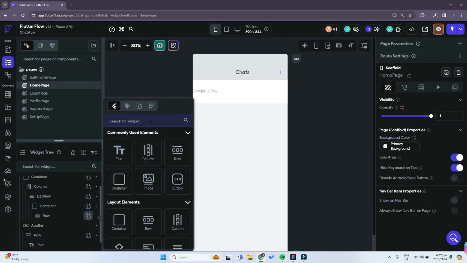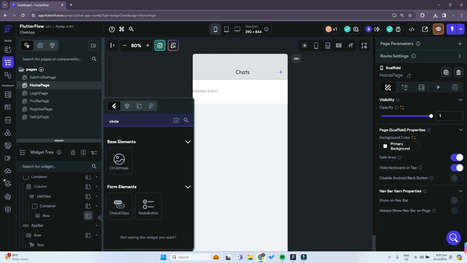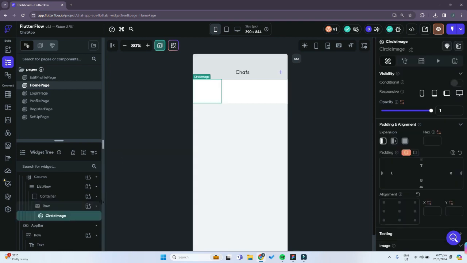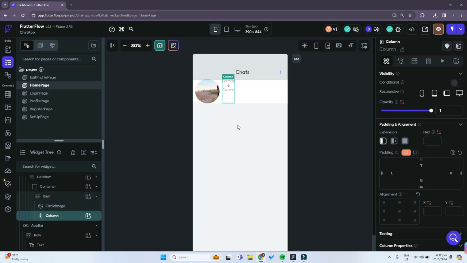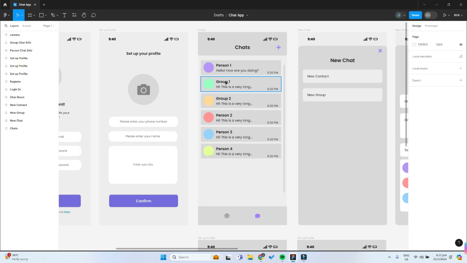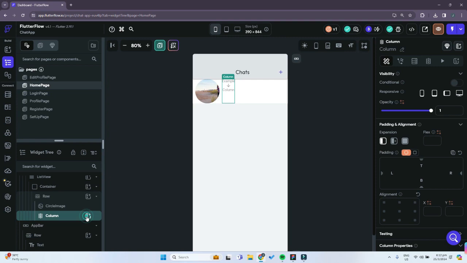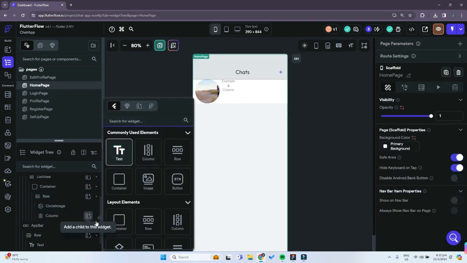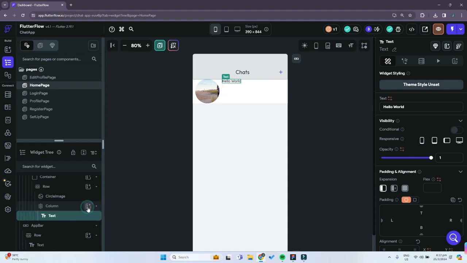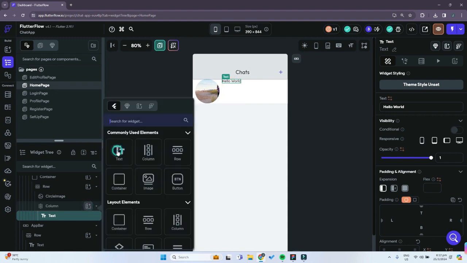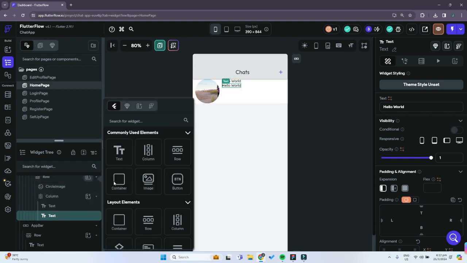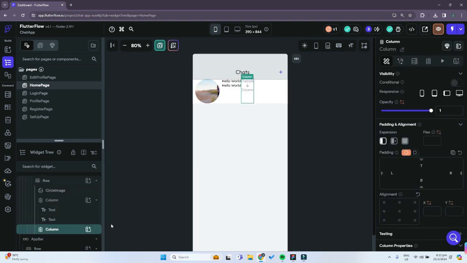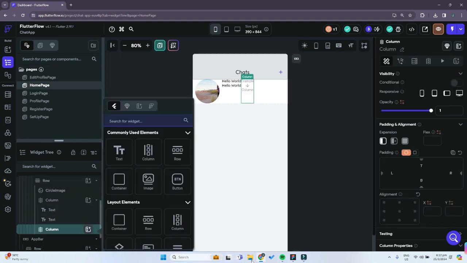Inside the row we'll add a circle image, and inside the row let's just add a column, and this column will contain the person or group name text over here as well as the last message text over here. So inside the column, let's just add two text widgets. And lastly, in the row, let's just add one more column. And inside this column will be the timestamp text.